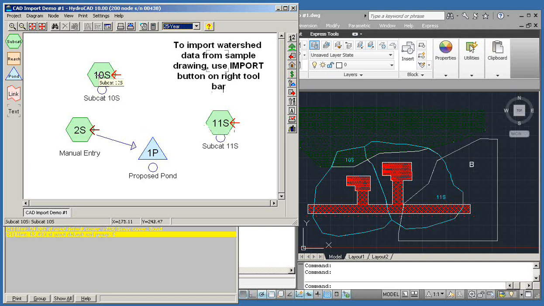If we select any one of those subcatchments, we have a hot track feature which will simultaneously highlight the corresponding areas in our AutoCAD drawing. So if I click subcatchment 10S, you'll notice that these sub-areas over here are simultaneously highlighted. If we click 11S, then it will select those areas. So it will track and show you dynamically the areas in the drawing that correspond to each subcatchment within HydroCAD.